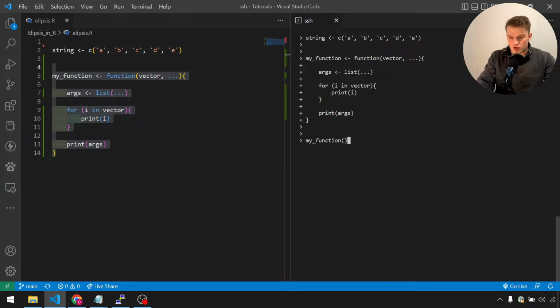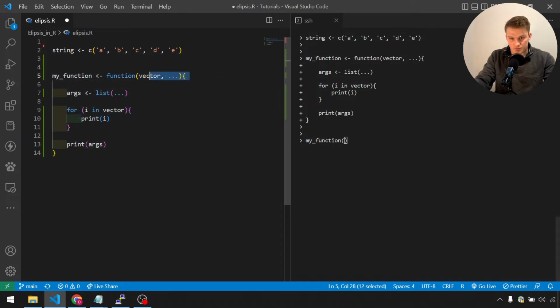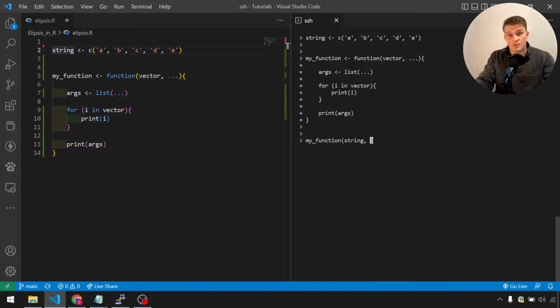When we call this function, the first argument is going to be the required argument, so that's the vector. For us, that's going to be this vector called string, which we've already initialized. After this, we can provide any number of optional arguments. These don't have to be the same data type. In this example, I'm going to provide 3 optional arguments, each of a different data type. Firstly, let's have a number. Secondly, we can provide a boolean, and finally let's just provide another character string.